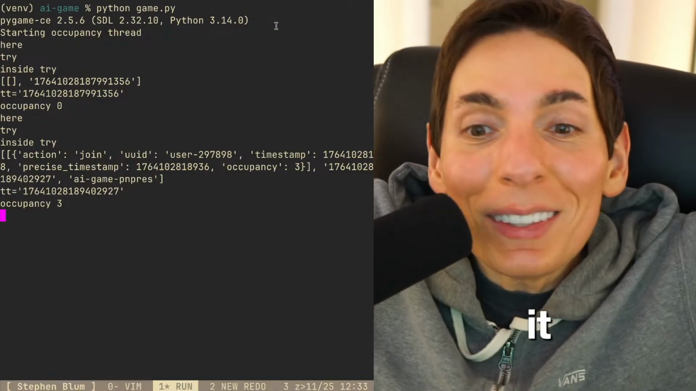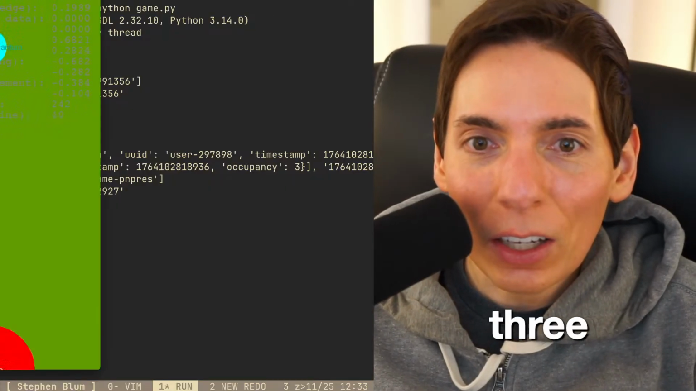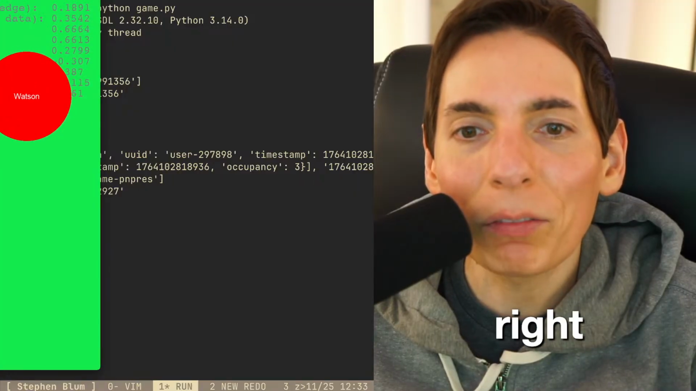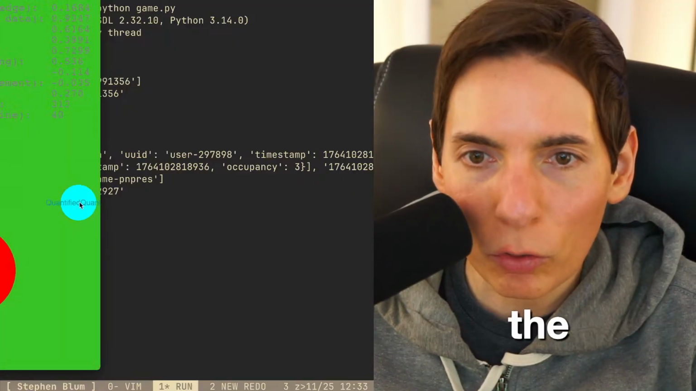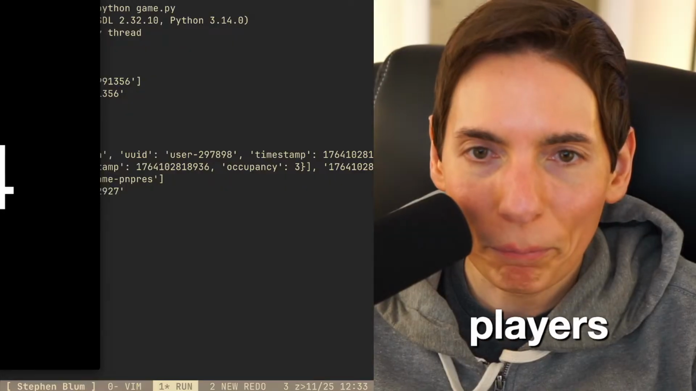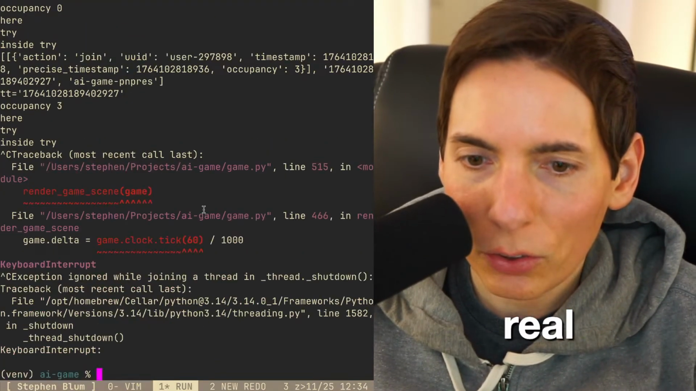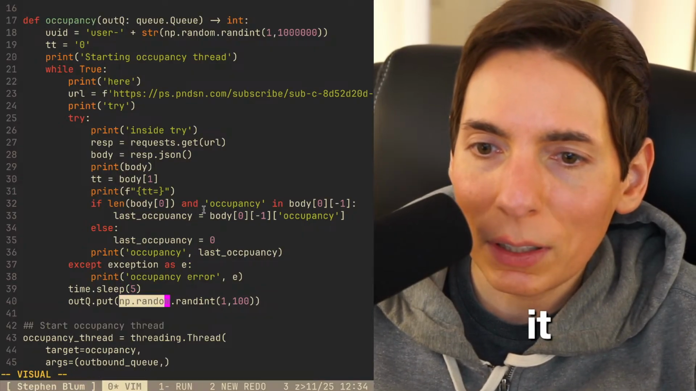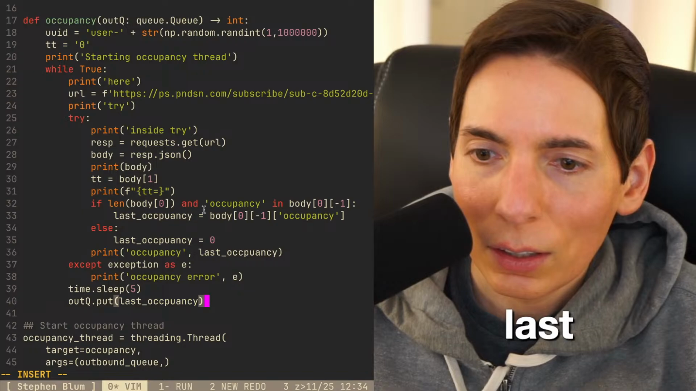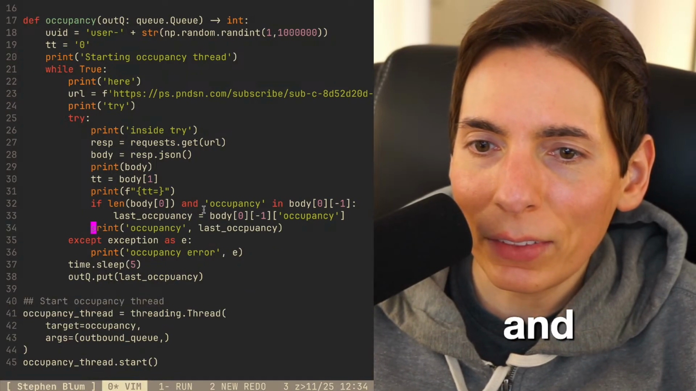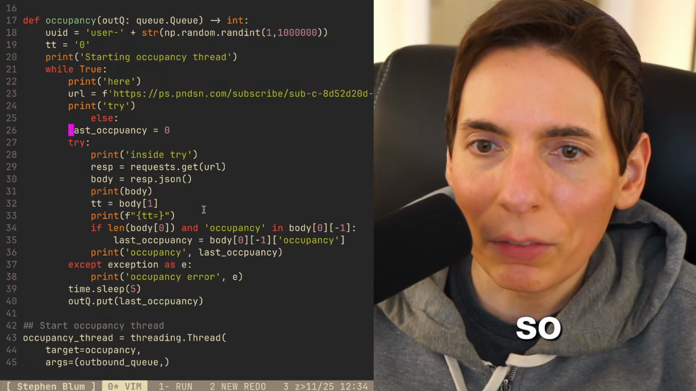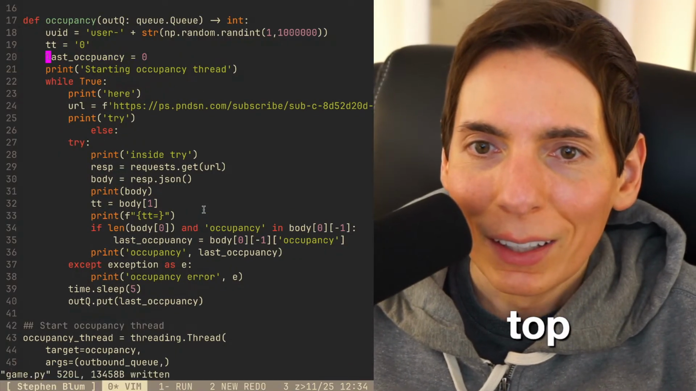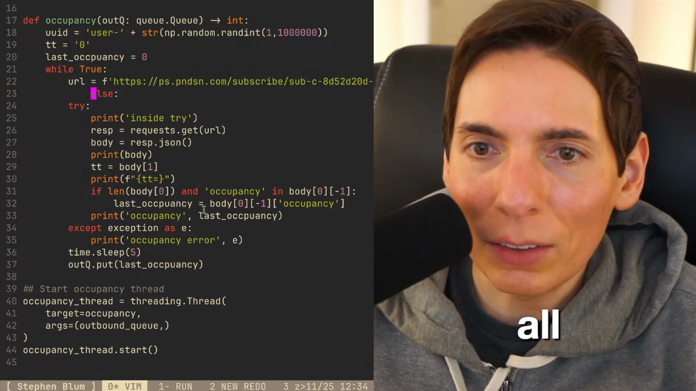We did it, you guys. Look, occupancy 3. It also should show here on the screen, so you should be able to see number of players online. Oh, right. We have to update the code so that it shows the real number of players. Let's do it. Instead of this, it should be last occupancy. There we go. And then I think instead of that, I'm going to do this up here, so we predefine it at the top. Much better. Now we can get rid of all these prints.